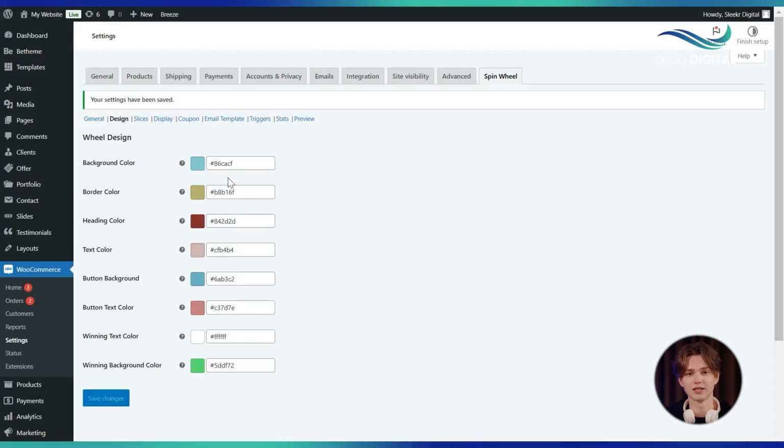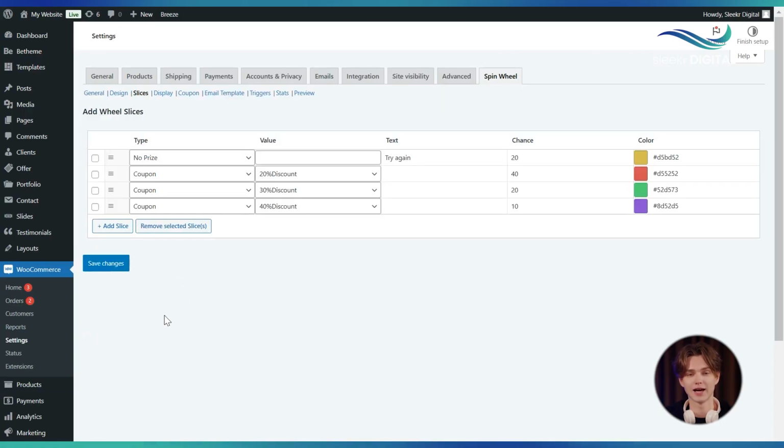Let's move to the Slices tab. Click on the Slices tab. This is where you define the rewards offered by the wheel. To add a new slice, click on the Add Slice button. If you want to remove an already added slice, select the slice and click on Remove Selected Slices.